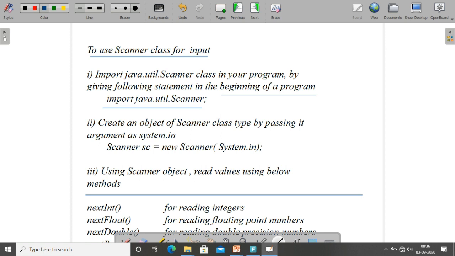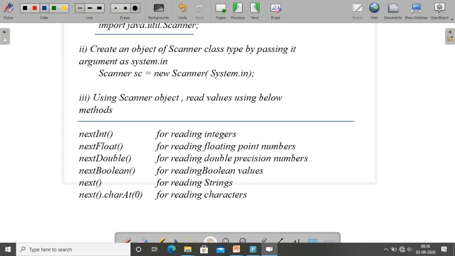Second, we create an object of the Scanner class. You know what an object is and how to create an object. Here Scanner is the class, so Scanner object name sc equals new Scanner(System.in), that we are using. Next, using the Scanner object, how to read values of different data types. All of you know these well. sc.nextInt() for reading integers, nextFloat() for reading floating point, nextDouble() for reading double precision numbers, nextBoolean() for reading boolean values, next() for reading strings.